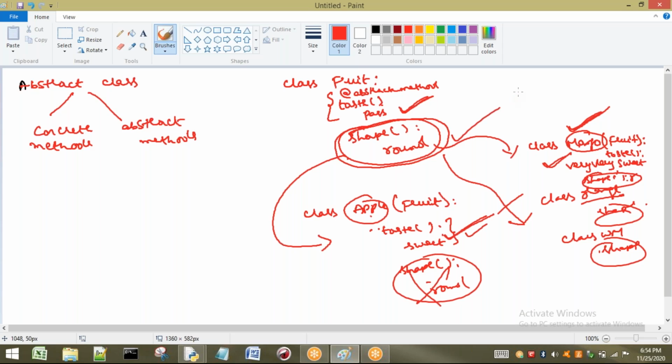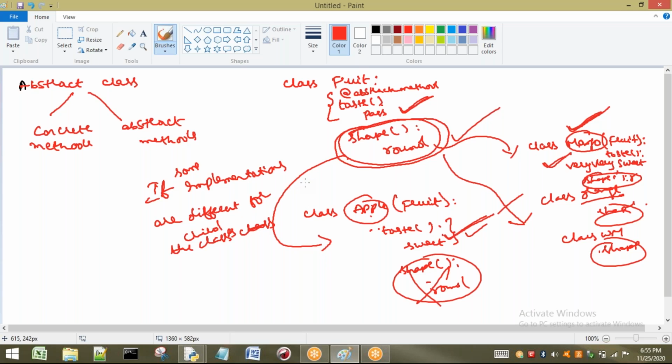So that is when we have to go for the concept of abstract classes. If some implementations are different for the child classes, then I have to use the concept of abstract methods. If the implementations are the same, then I have to go for concrete methods. Better to write those types of methods as concrete methods. If the methods are different from one class to another, then better to write those methods as abstract methods. For this, I am going to take one example.